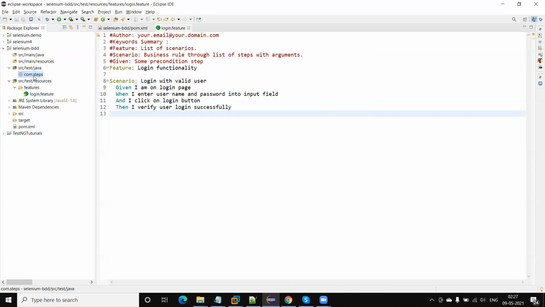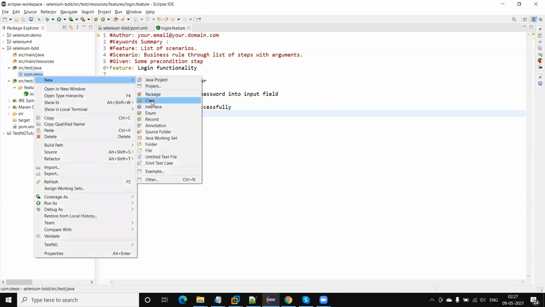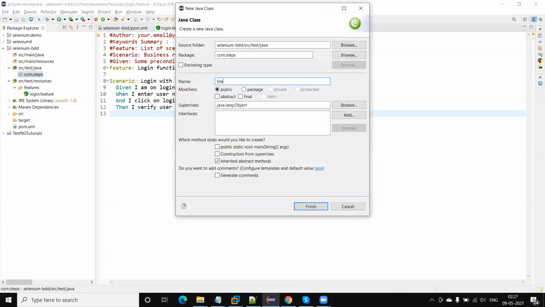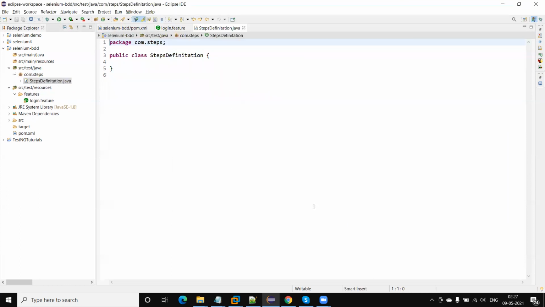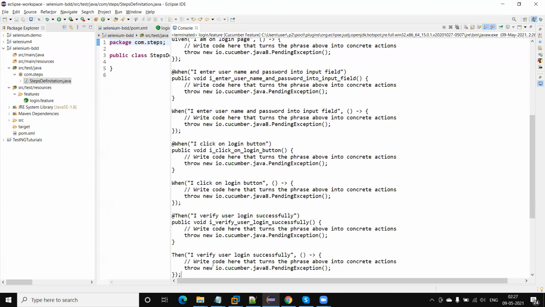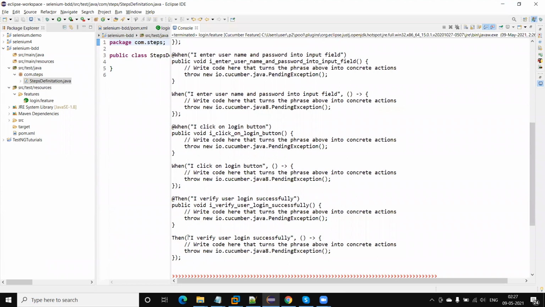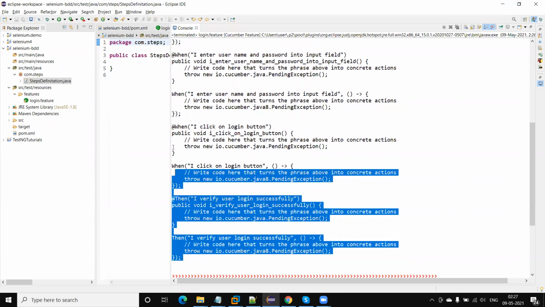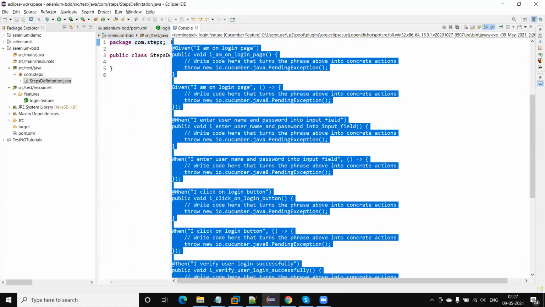Within the steps package I'm going to create one class. You can give any name, like I'm going to give it StepsDefinition. Click on the finish button. So these steps are not defined. We can copy this, and it gives us two formats. One is Java 8 using the lambda expression, and the second one is the normal. So I'm going to use the normal steps.